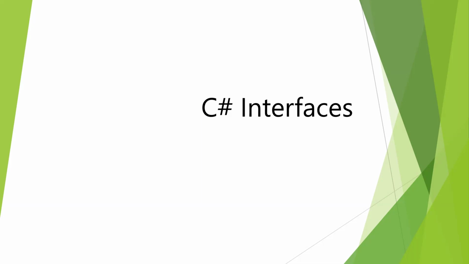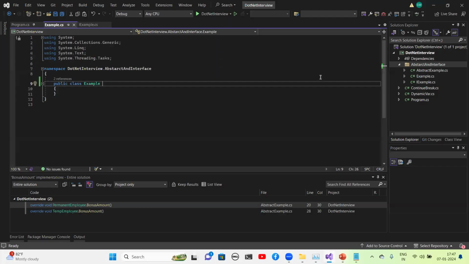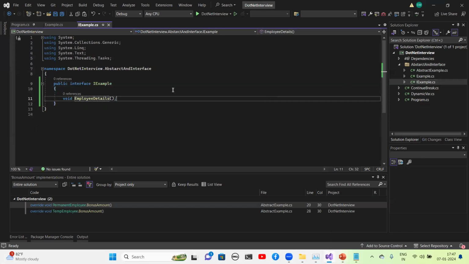Now the next question is what are interfaces in C#? So let us understand. I hope you guys have got some basic understanding of abstract classes. So let us see what interfaces are. To do that, I will go back to Visual Studio and let us see.